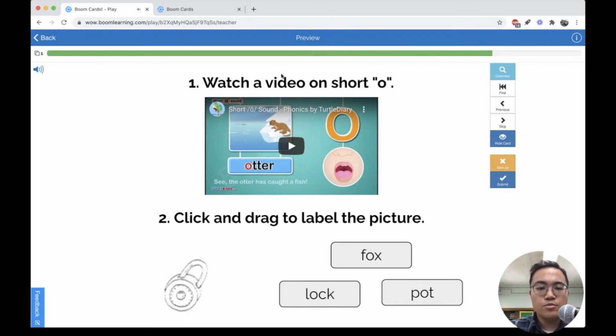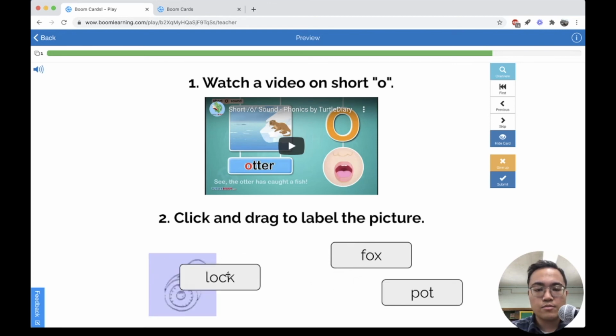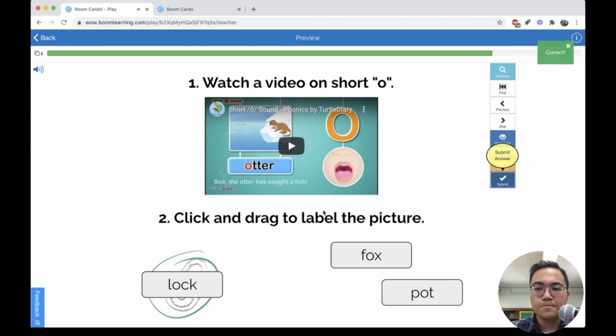And the nice thing about Boom Cards, you could either record yourself in a video, or you can actually post a YouTube video on the Boom Card. And again, you can do a drag and drop option. So these items can be clicked and dragged. So when you click and drag right over there, and then you just submit.